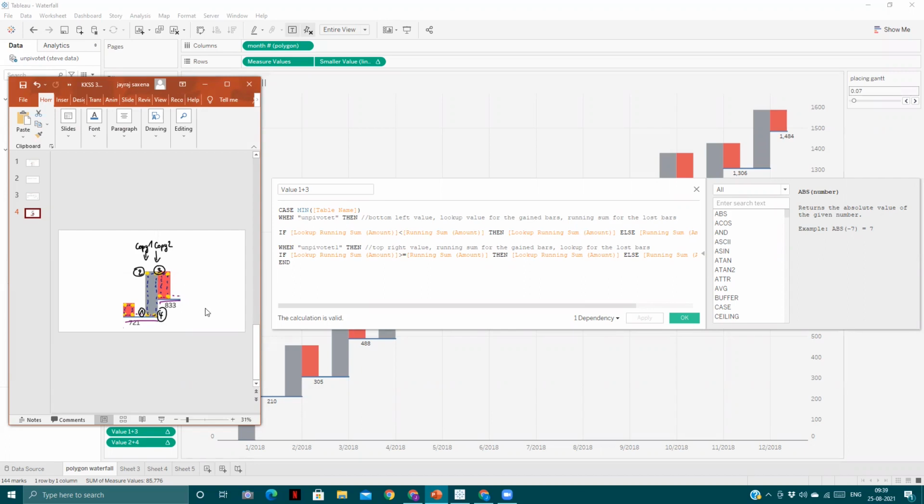Okay, so yeah, when the amount is gained, so that will be the running sum amount will be greater than our lookup running sum amount. So then we will be having a point at this position only. This 1 point is at the position of where the last month value ends. So this 1 point is in the line of this point, like where this red bar of the previous month ends. So we will be getting this 1 point at the lookup running sum amount only. So we will be getting this 1 point here.